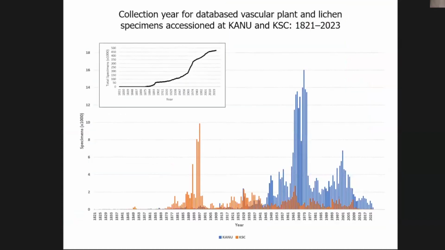So here's where I've pulled digitized records for KU and K-State. Those are accessible. The top chart shows the cumulative number of specimens. The orange bars are collections at Kansas State University, and the blue bars are the University of Kansas. There's a big temporal difference, right? So these go back to 1821, which is our oldest record. We have one of those specimens here at KU. But look at what happened just before 1900.